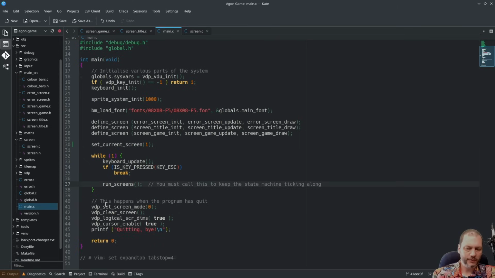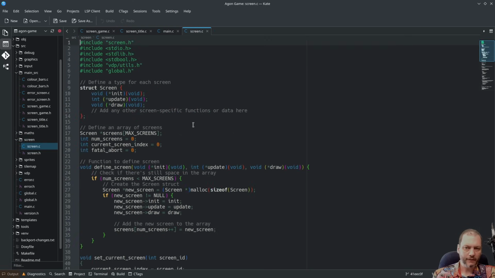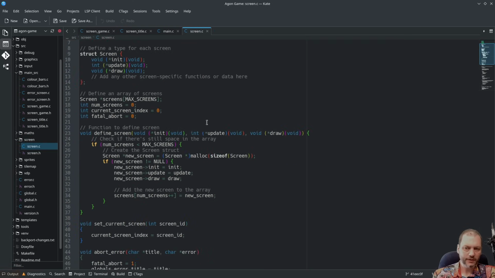So here's how the screen switching works. There's this function here called run screens, and that is part of this screen state machine that I've built, which is quite complicated. If you've never seen a state machine before, maybe I'll do a video about it one day, but for now just go Google what a state machine is. They're quite clever, but you can get a bit confused and messed up with them. They can get very complicated very quickly if you try and make them do too much.